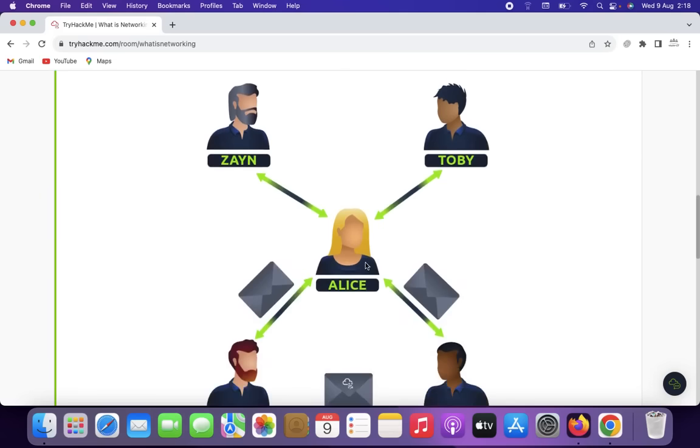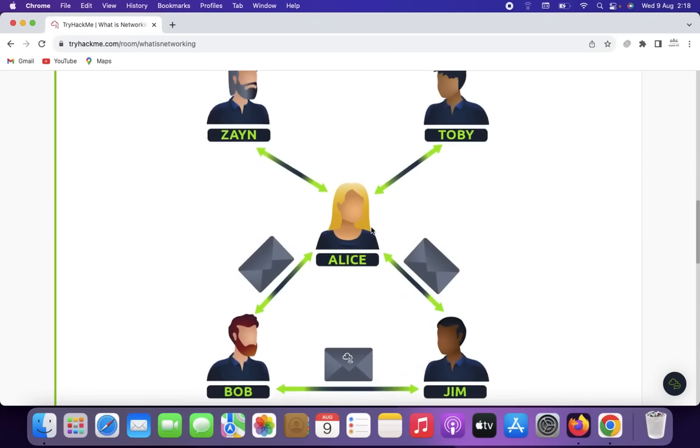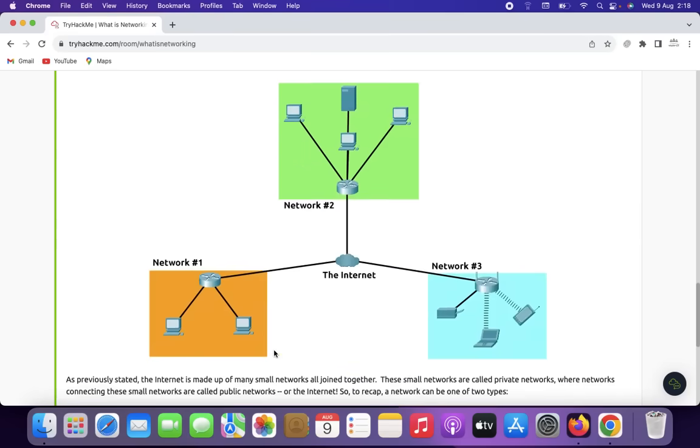Like you can see, Alice is there, Bob and Jim. So Alice can communicate with everyone, not only one. Bob can send to Alice, Alice can send to Jane, Bob can directly send a message to Jane, and Jane can send directly to Bob. So this is communication.